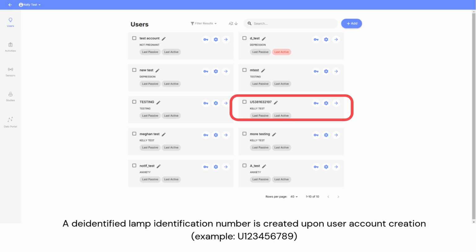A de-identified LAMP identification number is created upon user account creation. This identification number is important in a number of use cases. We recommend using the pen icon to give each user a more memorable or more easily identifiable alias.